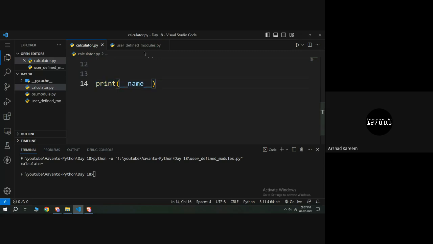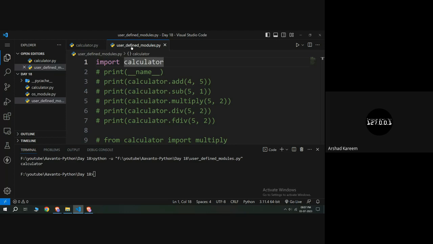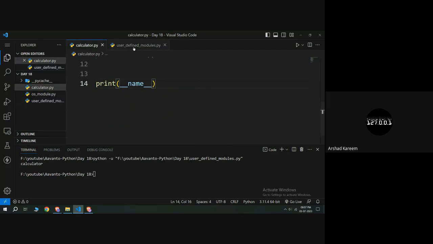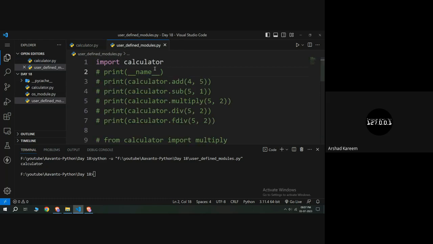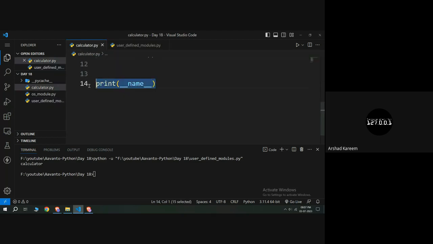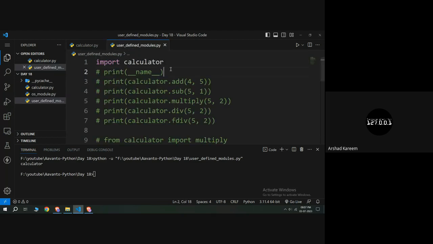All right. So if I run user_defined_modules.py, I am running the file in which I am importing the calculator module. So if I run this file, you can see here I got calculator as output. So basically, if we try to print __name__ from another Python file, then we won't get __main__ as output. We will get that module name as output. So if I run this print __name__ in my user_defined_modules.py file where I am importing calculator, I will get output as calculator here.